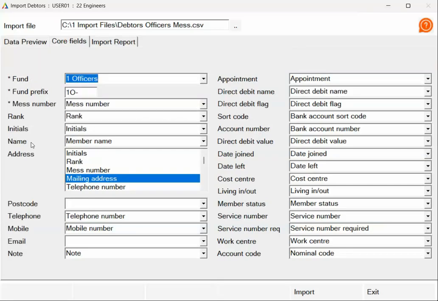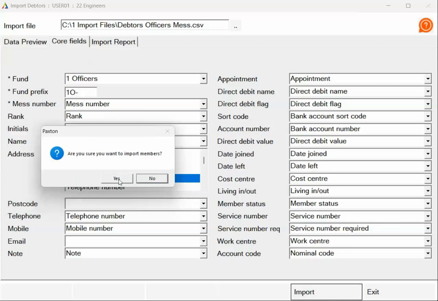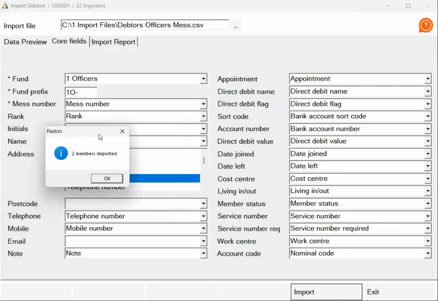So in this case it's the Officers' Mess. It's automatically put a fund prefix in, so it will prefix all the member numbers with 10 for Officers in this case. So once we've mapped everything, all you do is click on import. Say yes, you want to import them, and it will tell you how many members you've imported.